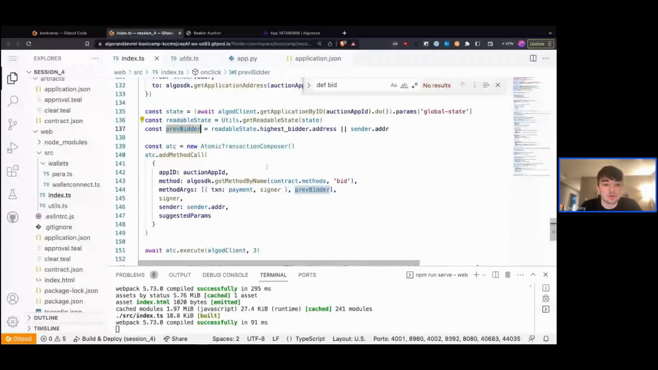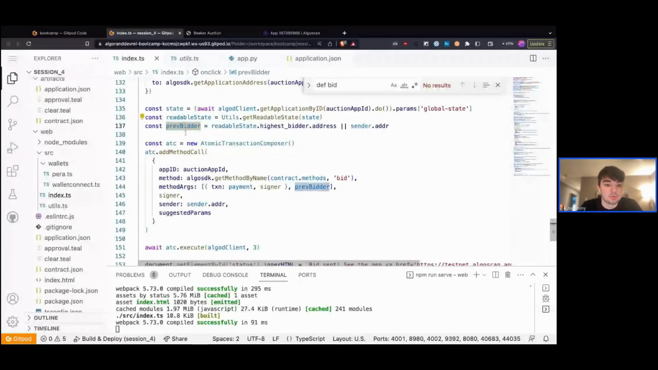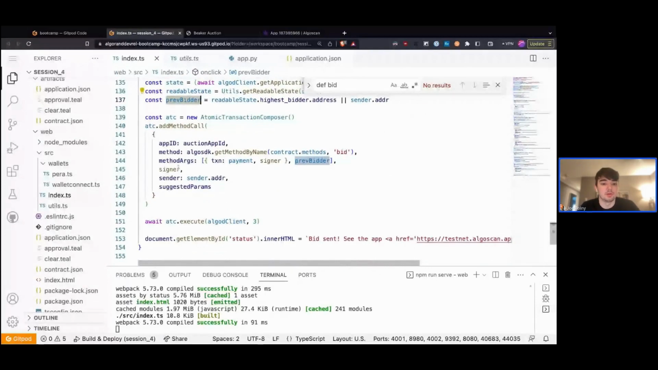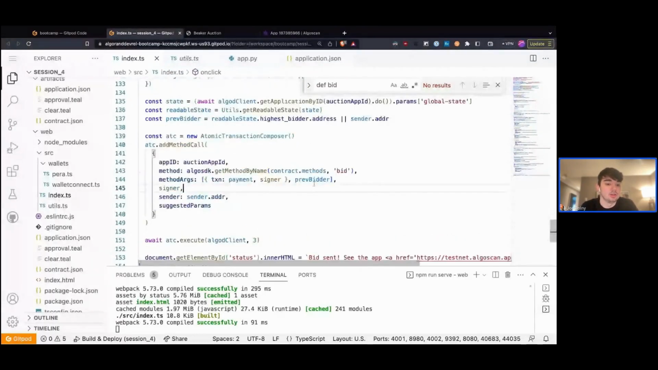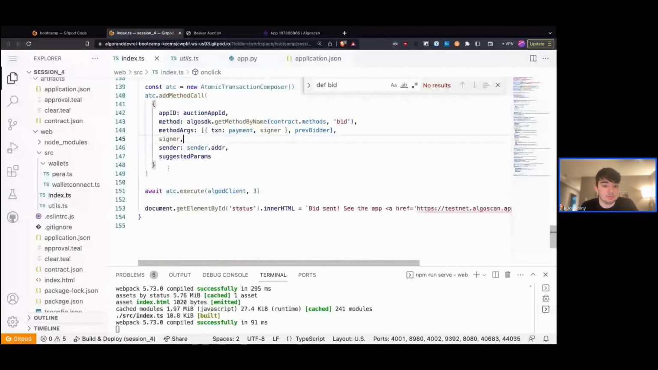So now that we have our previous bidder function, we're ready to actually call the method. So we're going to do ATC, a new atomic transaction composer, and then do ATC add method call, pass in the auction app ID, pass in our algosdk get method by name, and then we're getting our bid method, and then we're passing in our payment transaction. So the actual bid transaction itself, and then our previous bidder, then passing in our sender and signer as usual. And then call atc.execute, and then we'll update our status.